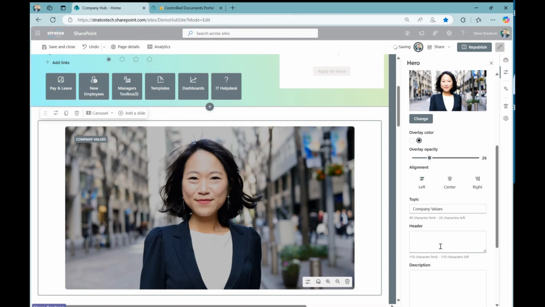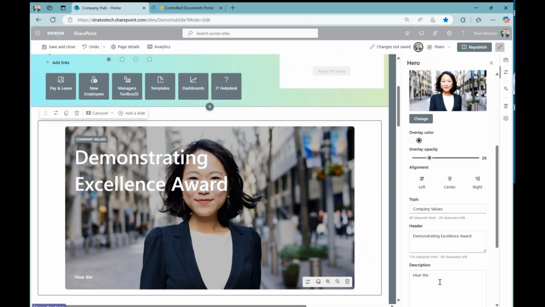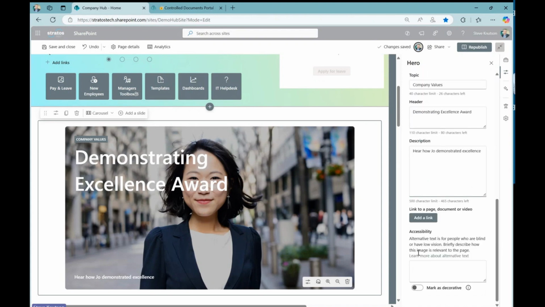And then the headline might be demonstrating excellence award. And then the description text down here could be here how Joe demonstrated excellence. And you'll see that that pops down the bottom on the page. This new layout here, and then the last thing you can do is you can actually pop a link in. So when the person clicks the link, it takes them to the full article. So it's a new feature.